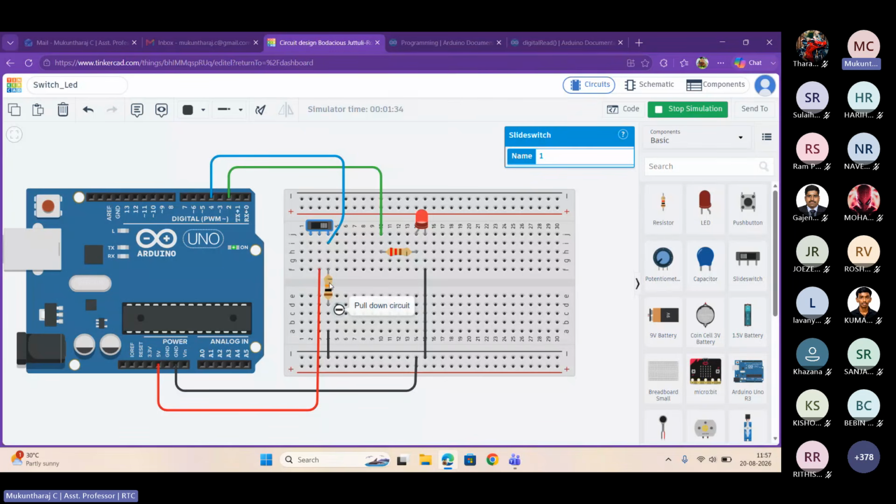Probably we can use 1K also. In a practical scenario, 10K is preferable, to block this short. And this short is going to be made while you turn on the switch. While it is off, there is no short, correct? While you turn on, this 5 volt must be passed through the blue wire to pin number 4, correct? That is our purpose. So to make that easier, we are making this resistance a higher value.